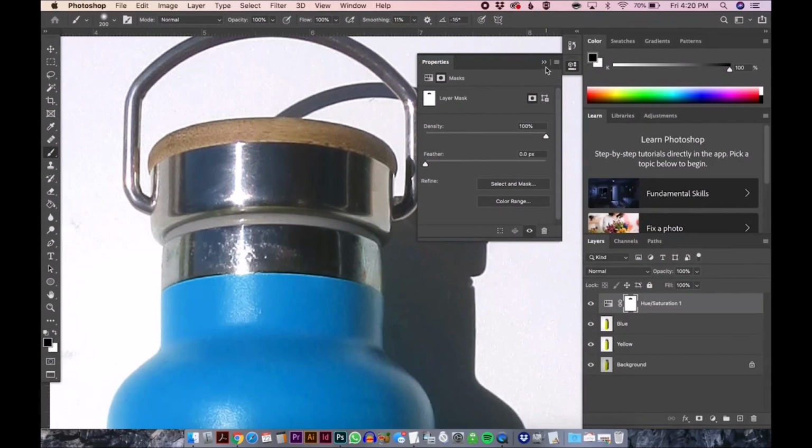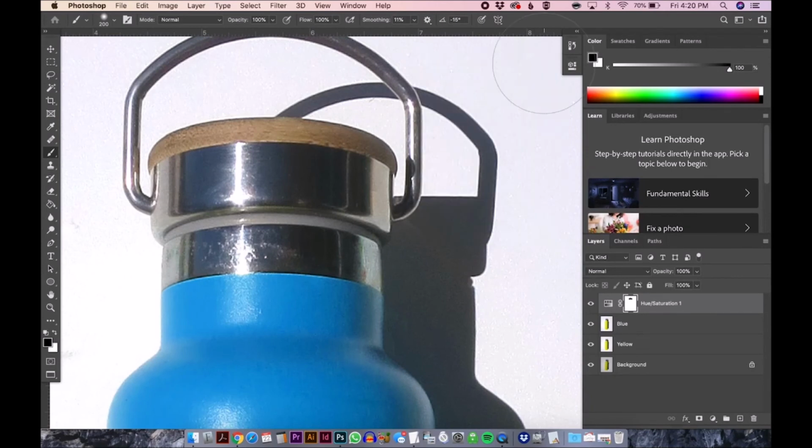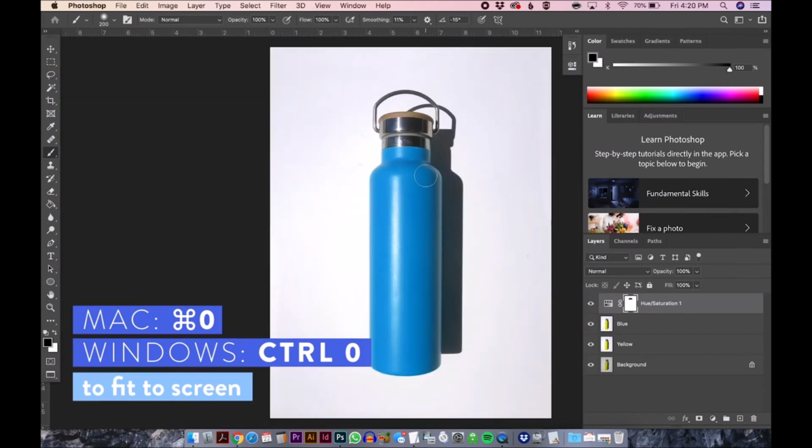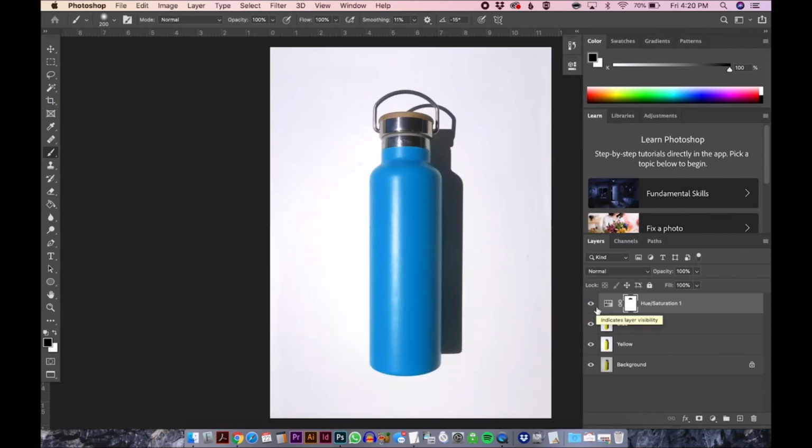I'm going to hit the caret to collapse that properties window. It's kind of distracting. And now zoom out by hitting Command 0. Perfect. That's a very convincing blue water bottle. It looks like that could have been the original.